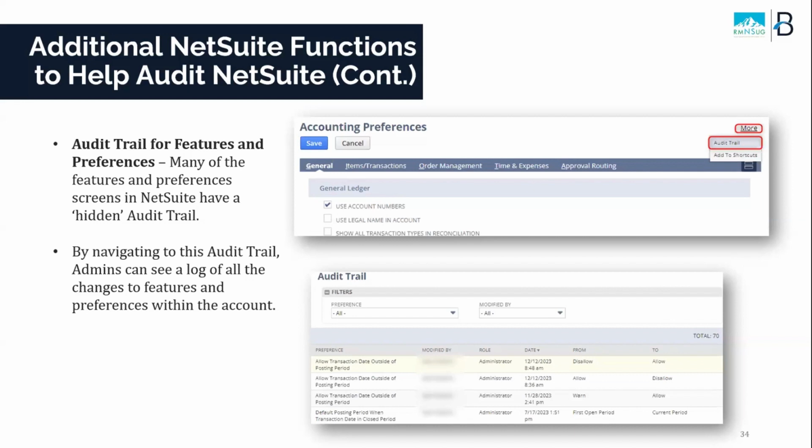Sometimes it's, oh, who changed that? We don't know, or did they have a reason for changing it? So it's also a quick look back to see what has happened in the previous environment. Maybe you're a new admin coming in and taking over, and you want to see when things were modified and things like that. So it's helpful to see changes and features. And then by navigating to this audit trail, admins can see a log of all the changes and preferences throughout the whole account.